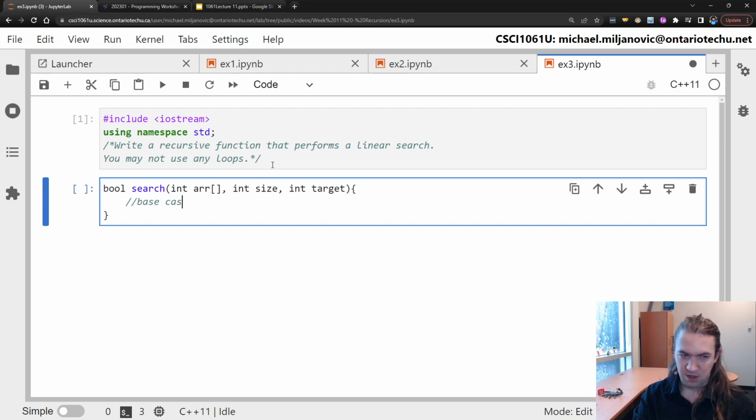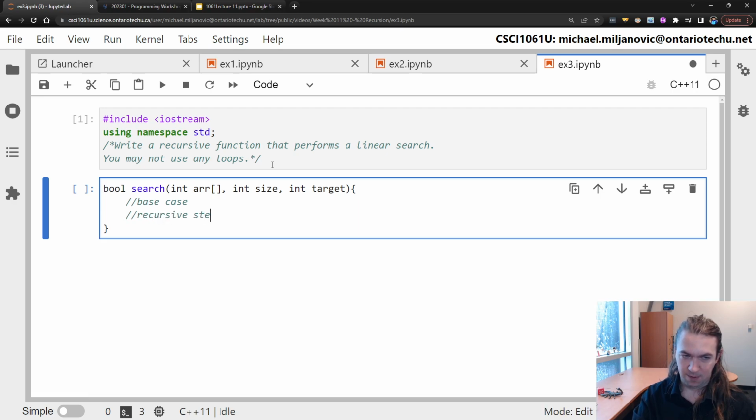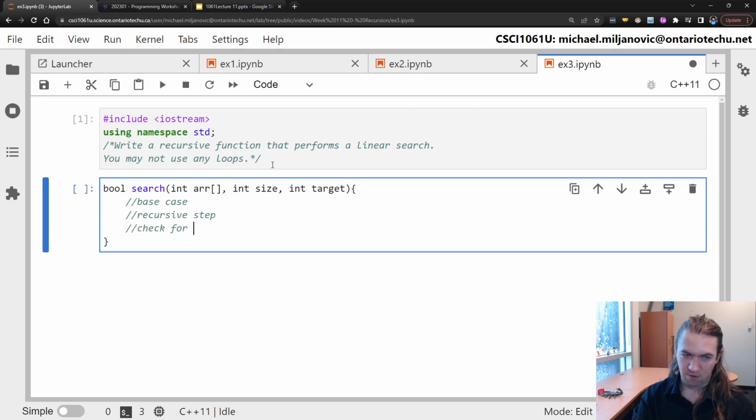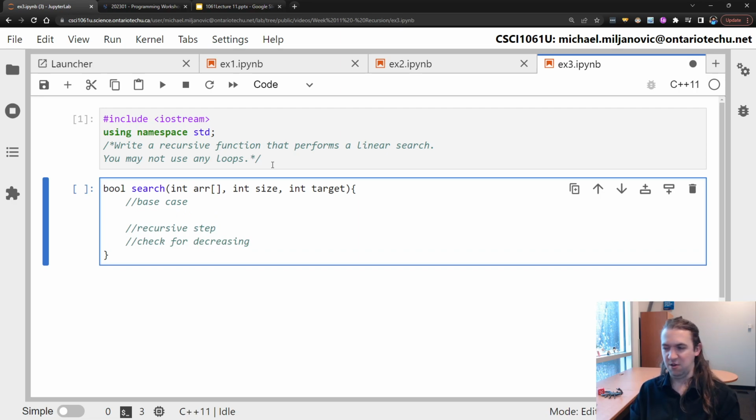Again, base case, recursive step, check for decreasing. So the base case here, now here's kind of where it gets tricky, is my array can't change size. I can lie about the size of my array, but I guess that's one way to do it. We can pretend that the array is smaller than it actually is, and we'll keep checking the last element that's there until we reach the very end. So let me give a little example of what this might look like.